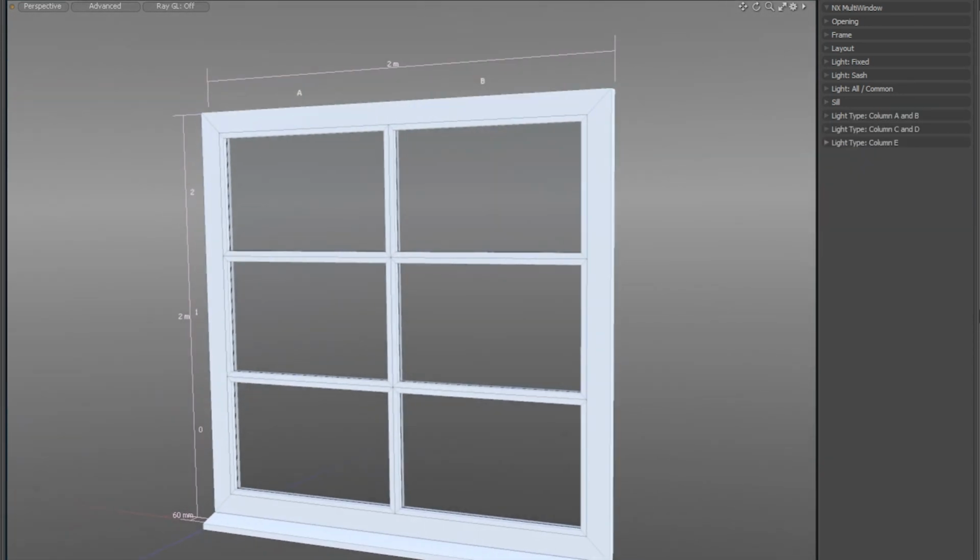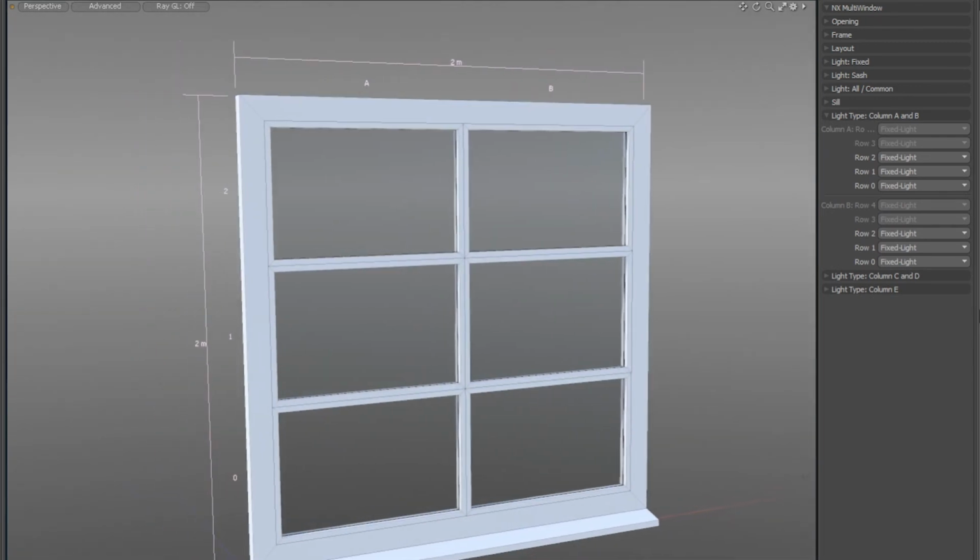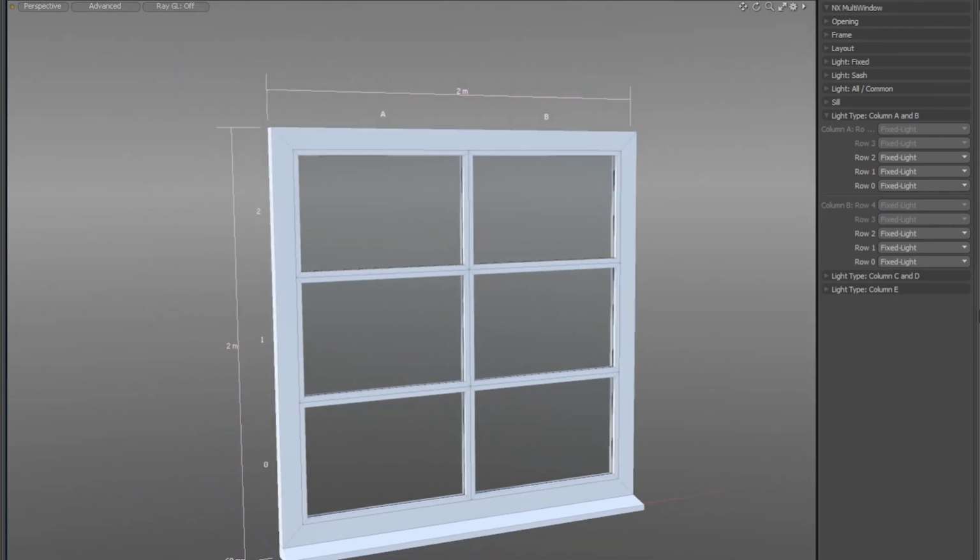And finally, we have the section for actually determining which light type we have in any specific location within the window. Again, think battleships here. So for example, if we want to change column A, row 1, we just select that, change it to a sash, and now that's become a sash.